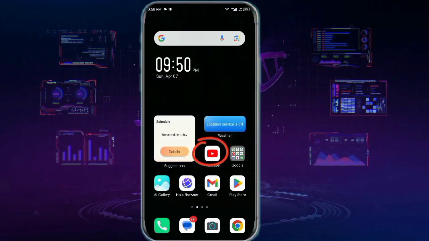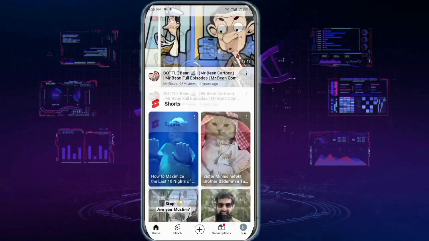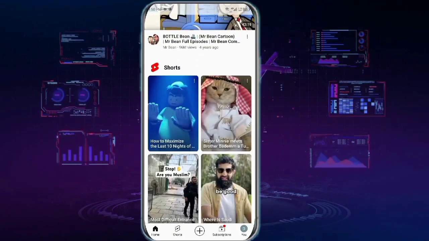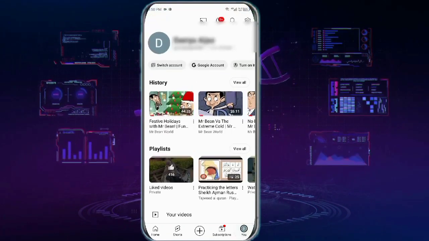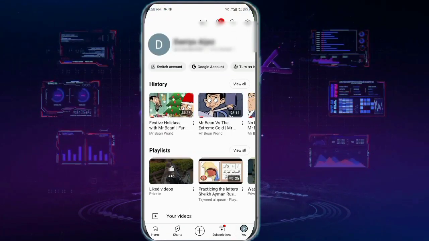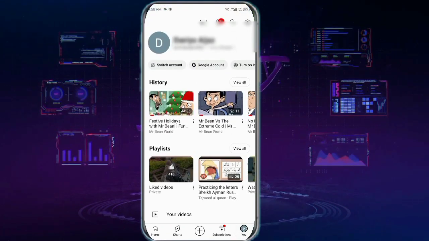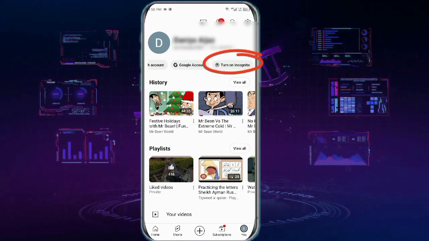First, you will simply open up the YouTube app. Next, you will tap on this U button at the bottom right corner. Then you will swipe left on these options at the top and tap on Turn on Incognito.